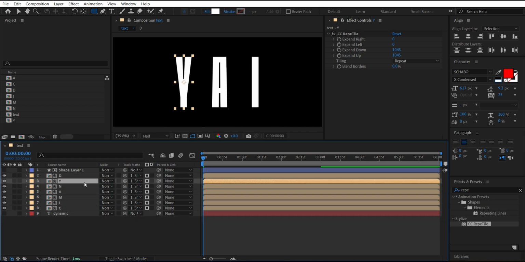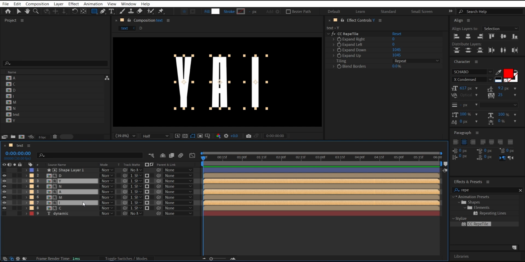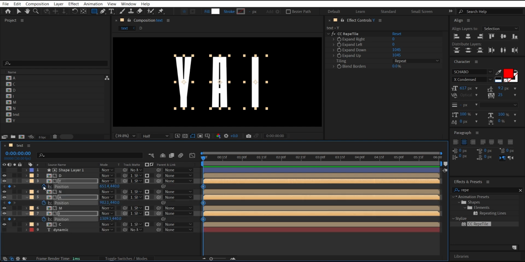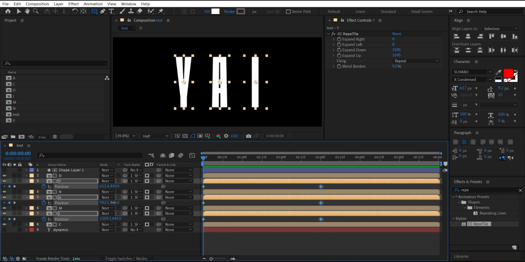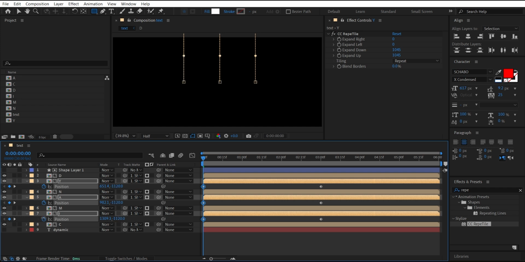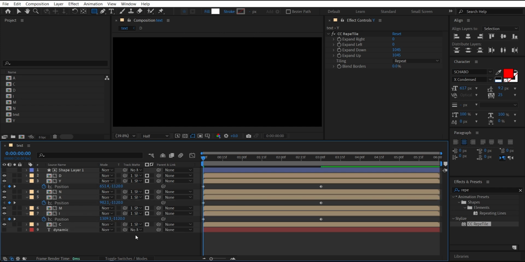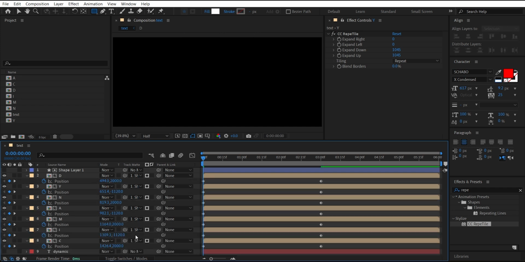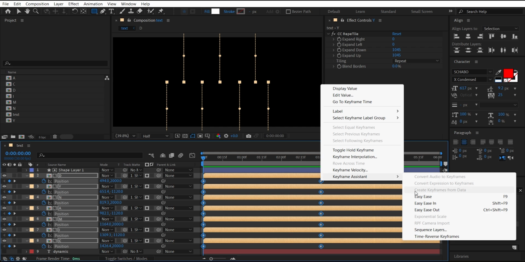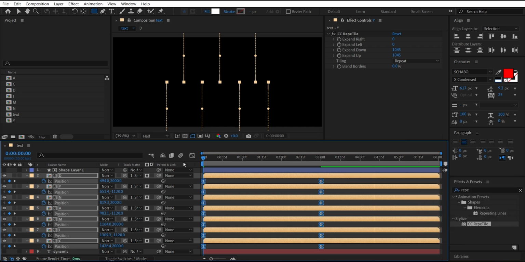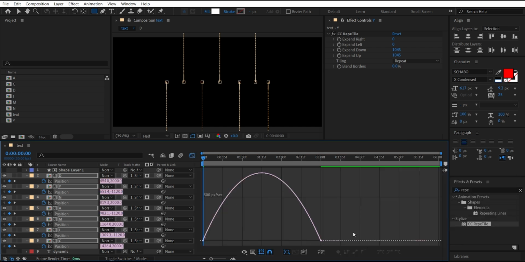Now select the 2nd, 4th, and 6th letters and press P. Then click on the stopwatch to add keyframes. Go to the 3-second mark and add a keyframe. Come to the 0 frame, decrease the Y amount to move up these letters. Now deselect all layers and hit U to reveal all keyframes. Select all keyframes, right-click and Easy Ease them. Go to the graph editor and tweak the graph like this.